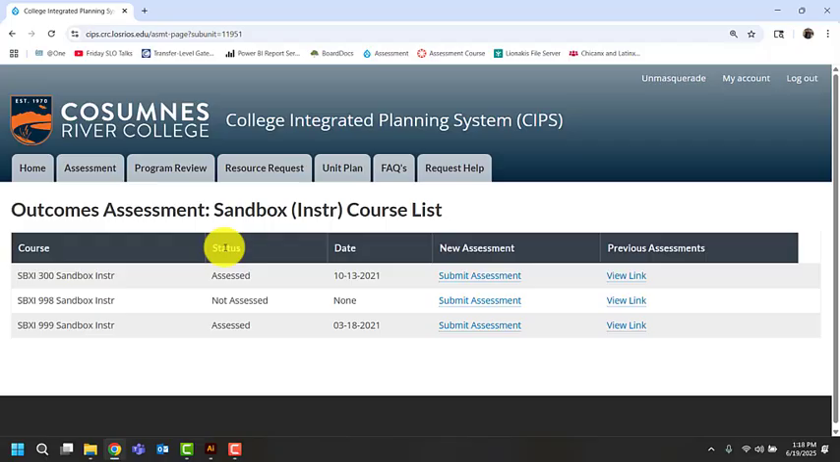A status. This indicates whether or not the course has been assessed within the current assessment cycle. Our assessment cycles are 6 years long. You can then see a corresponding date, the date of the last assessment for that course. Or if the course is not assessed during the cycle, the date will be blank.